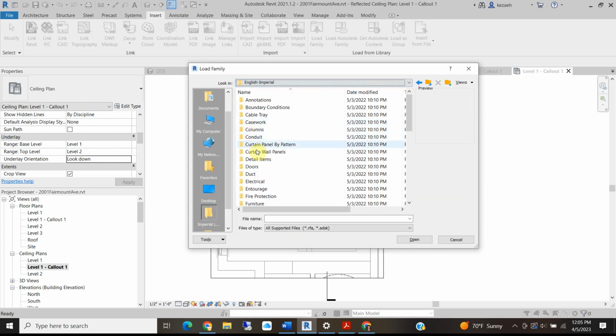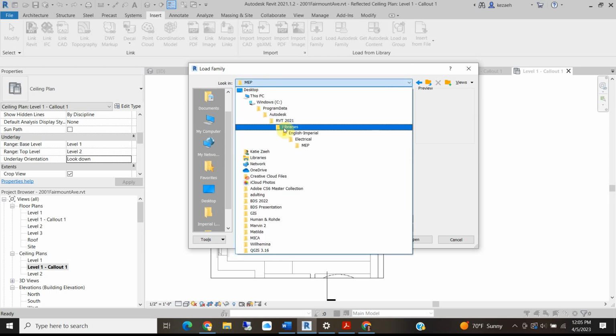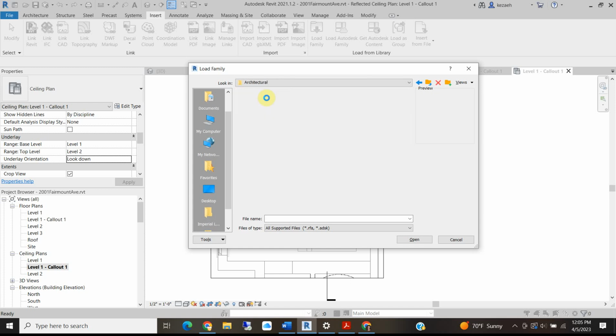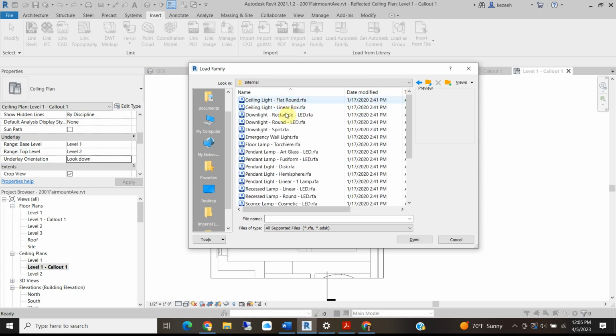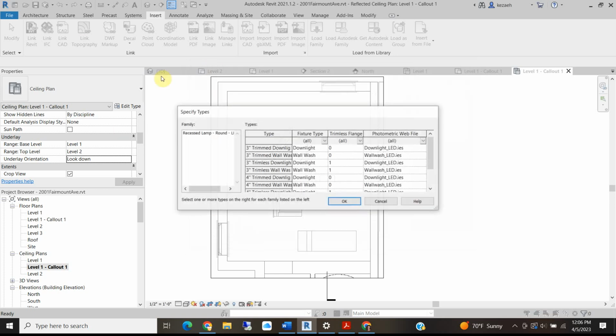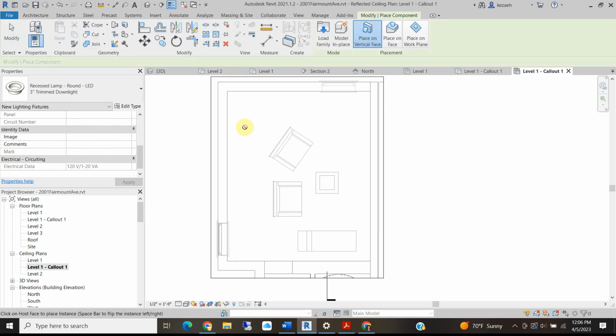Here I want to bring in lighting, so electrical. Oh, I don't know if that's going to work. It should just be lighting. Lighting, architectural, internal, and I'm going to grab a recessed lamp round and hit OK. I'm going to do the 3-inch trim down light, hit OK. Okay, so now if I go to architecture component, I'm going to do place on face, and then I should see these.